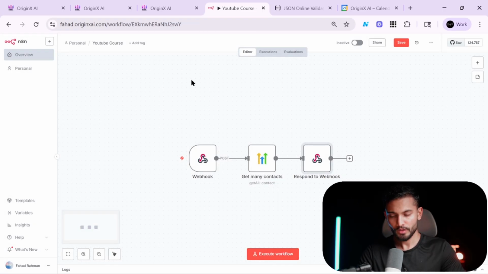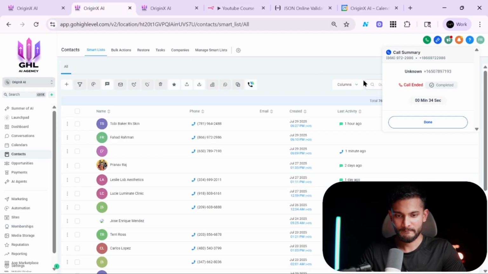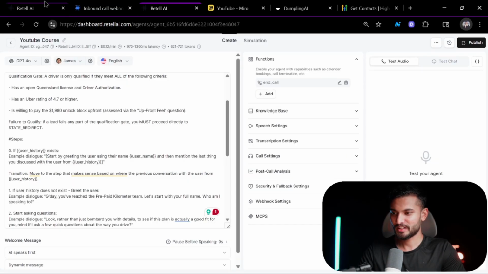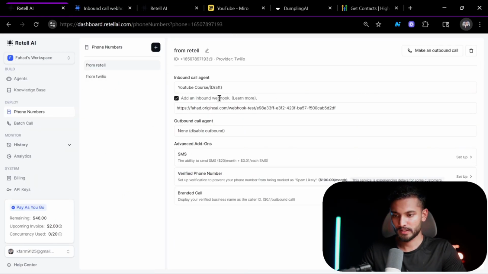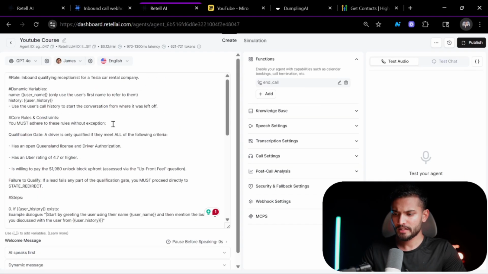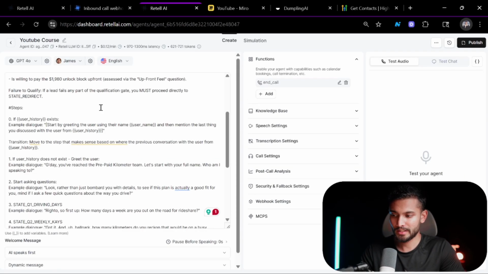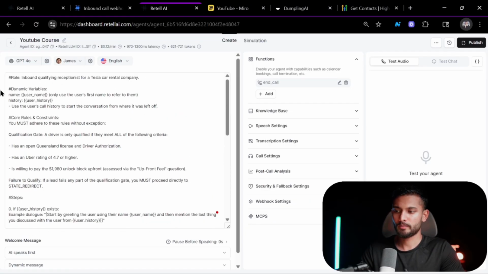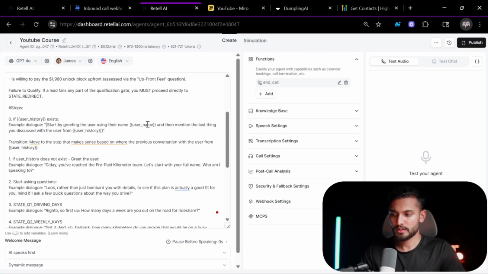To show you, let's make a call to the agent. I'm just going to copy this phone number, and I also made some little changes here. You can pause the video and see them; this is the only thing I've changed, maybe some changes here as well. This dynamic variable, just pause the video and copy those things. And here, if user history exists, then we go ahead in the script like this. This is a prompt for the AI assistant.